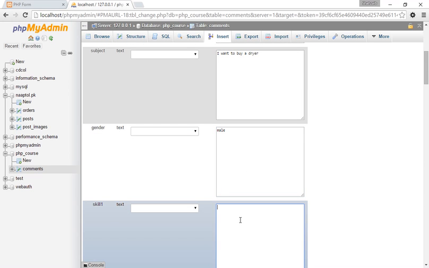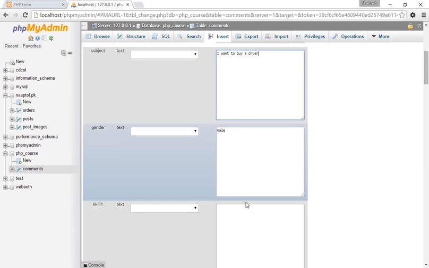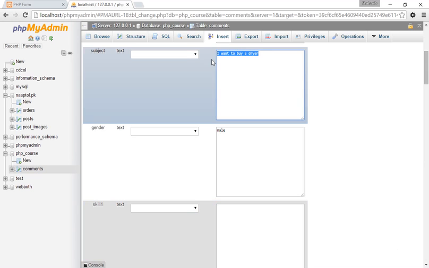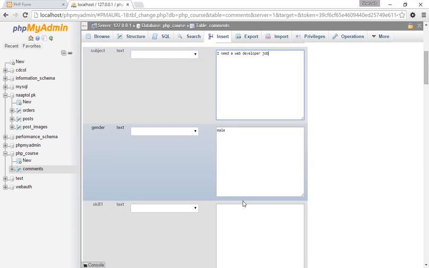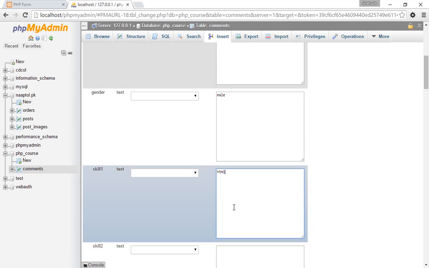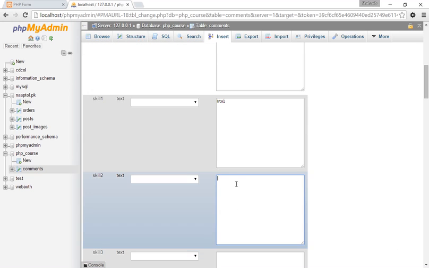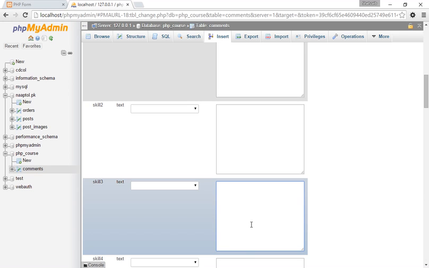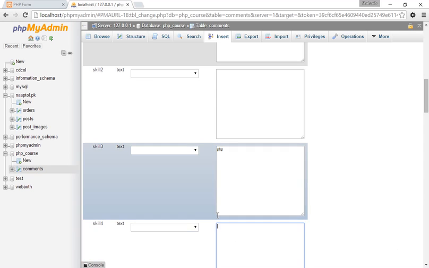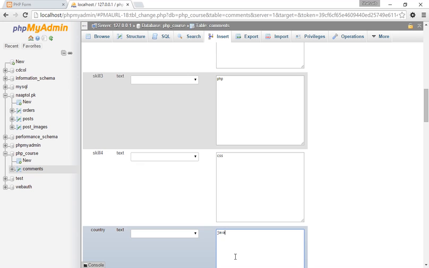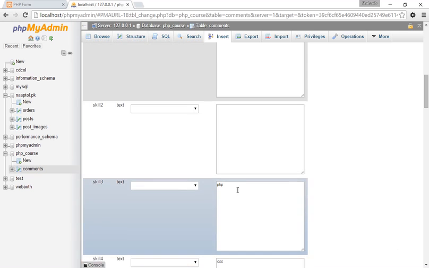And for skill 1, I need a web developer job. This is more related to the skills, by the way. I'm typing HTML, and I'm leaving skill 2. I'm going to skill 3 and PHP, and next I'm typing CSS, and then JavaScript. These are all the ones I already know.